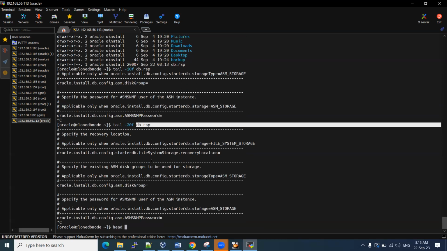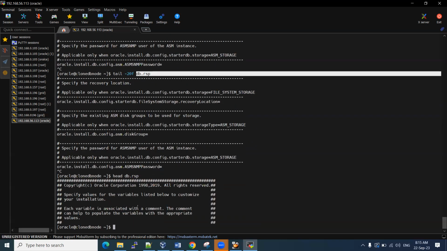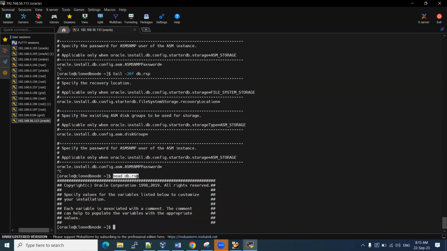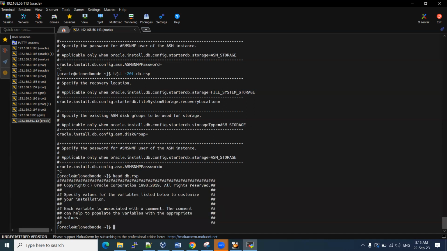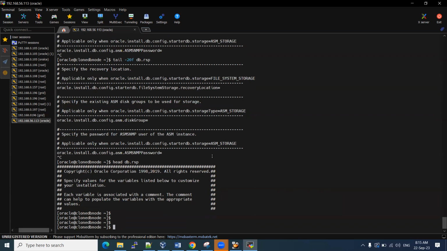Okay. Head, the header of this file. head space file. It is the starting lines of this file. So head and tail, in that way we can use it. Okay. We have other commands also.